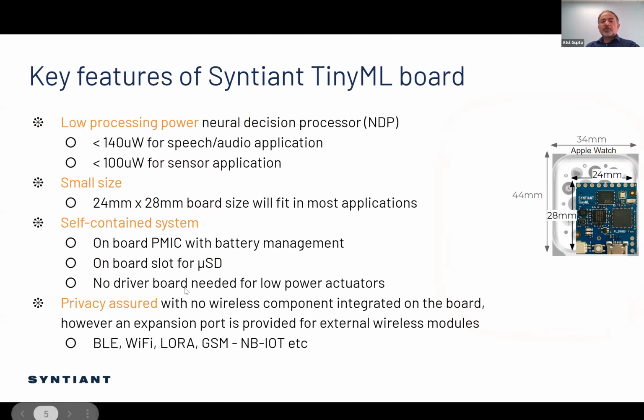So this particular board, or this particular technology, is really based on our neural decision processor. And that takes a very small amount of power. So we're talking about microwatts of power. For speech and audio applications, it takes less than 140 microwatts of power. For sensor applications, the core power is less than 100 microwatts. Some people even ask, is that your standby power or is it when it is really working? And the answer is that when it is really working, it is doing the inferencing that this power is about.